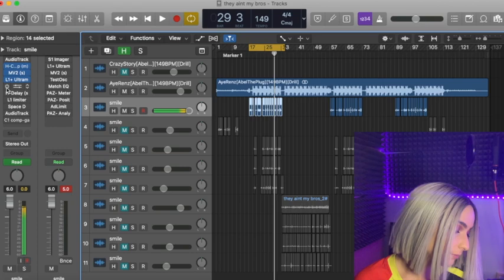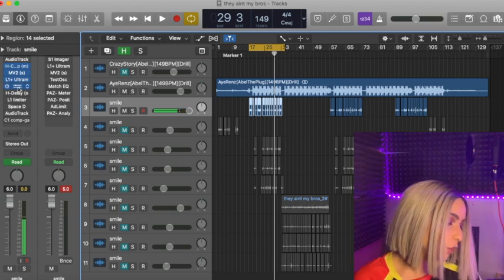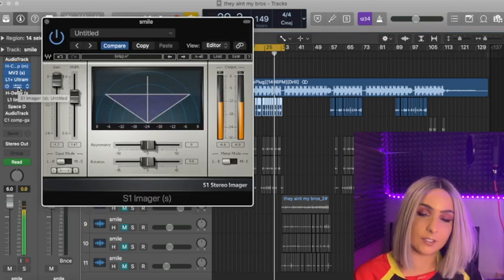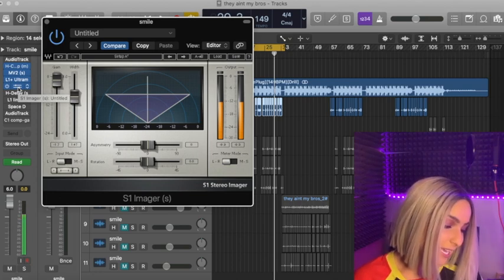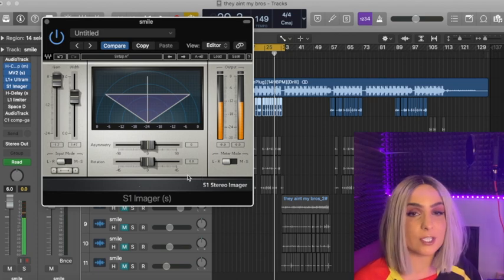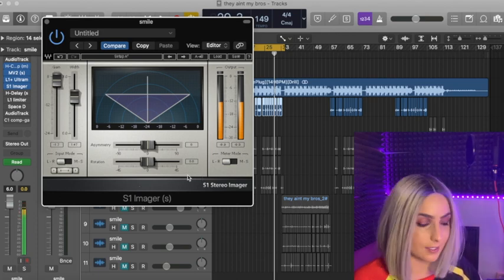Now, it's time for some sausages. If you're vegetarian, think of vegetarian sausages. So the S1 imager, this stereo imager, is just amazing, okay?